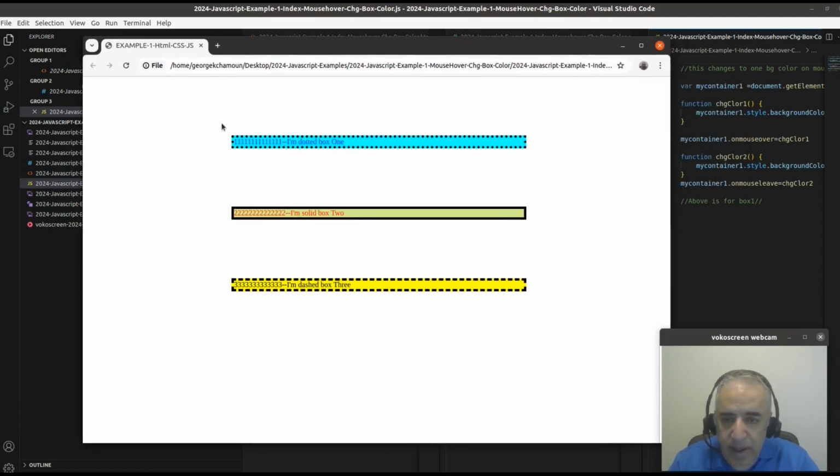This is the HTML and CSS, and what does the JavaScript file do when I move the mouse? That's the hover effect event, and that's what the JavaScript code is causing, changing the color of this box. So basically, JavaScript adds interactivity to the web page.